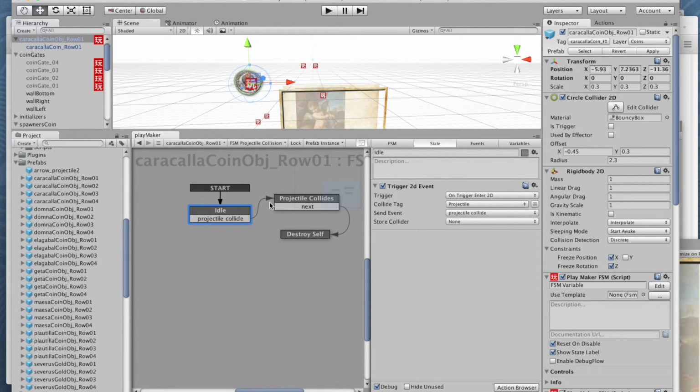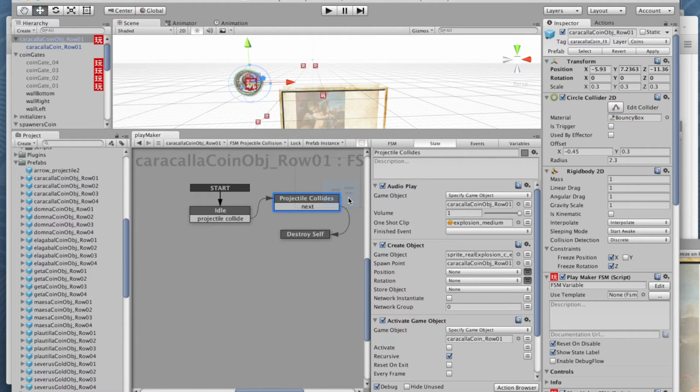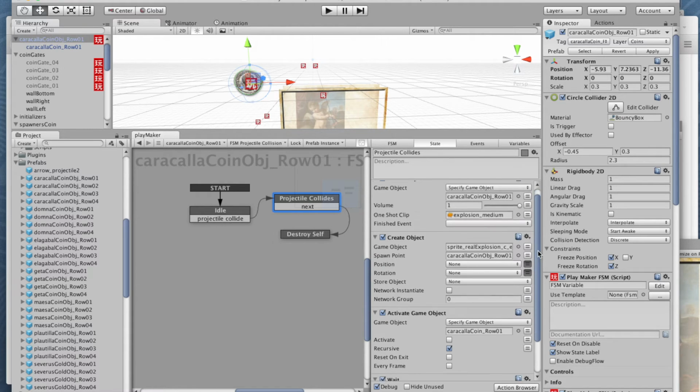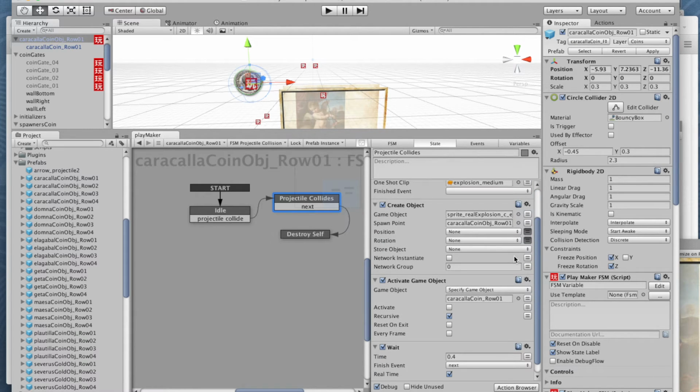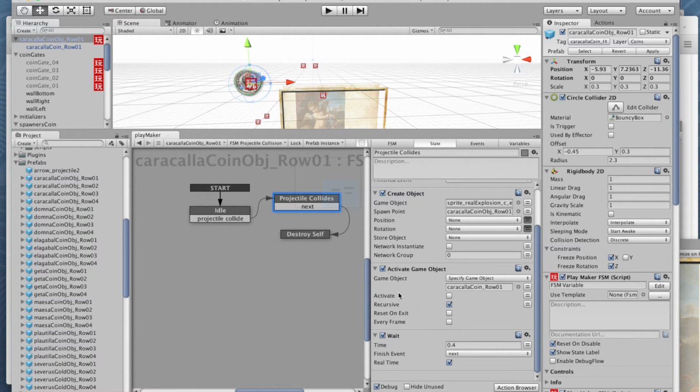The projectile collides. It goes over to the next state, and what it's doing is generating an explosion sound, and creating a sprite that simulates an explosion, like an image of an explosion happening. It's an animation. And then it is deactivating the coin image, and then there's a wait time.